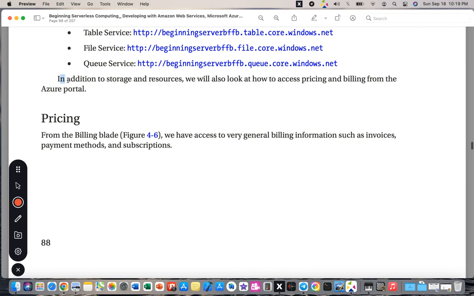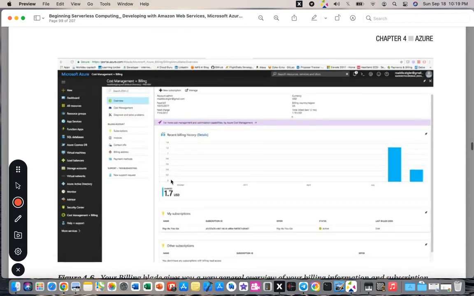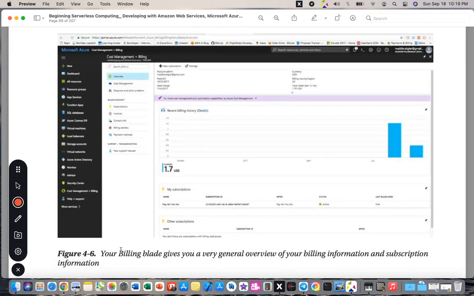In addition to storage and resources, we will also look at how to access pricing and billing from the Azure Portal. And this is pricing, figure 4.6. Your billing blade gives you a very general overview of your billing information and subscription information.